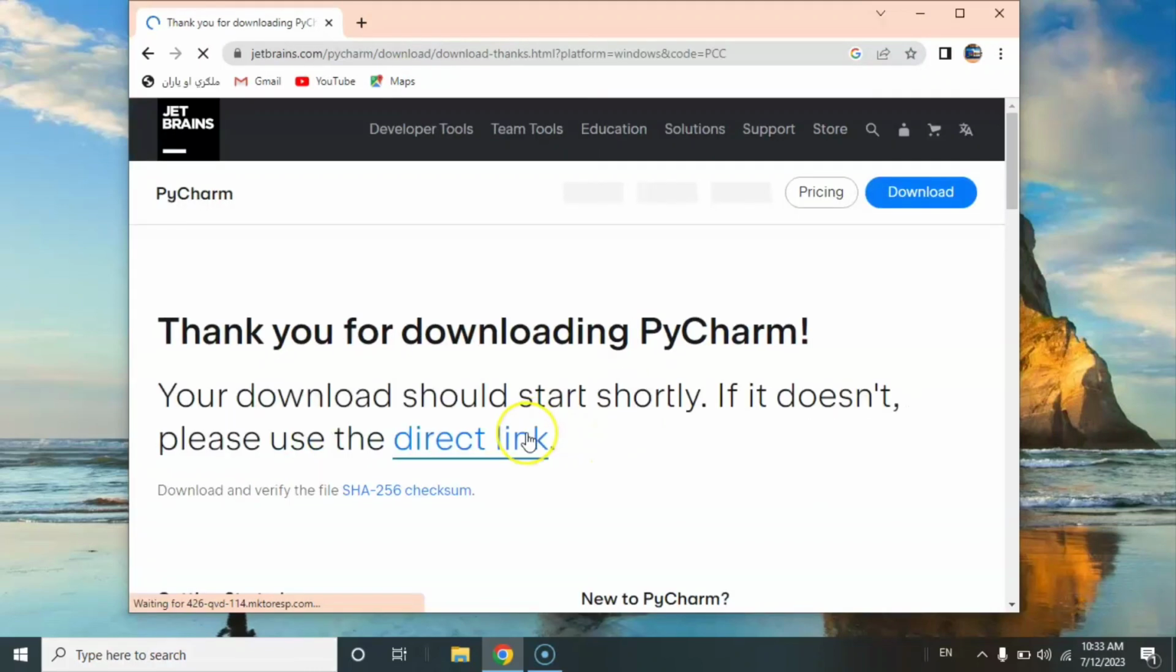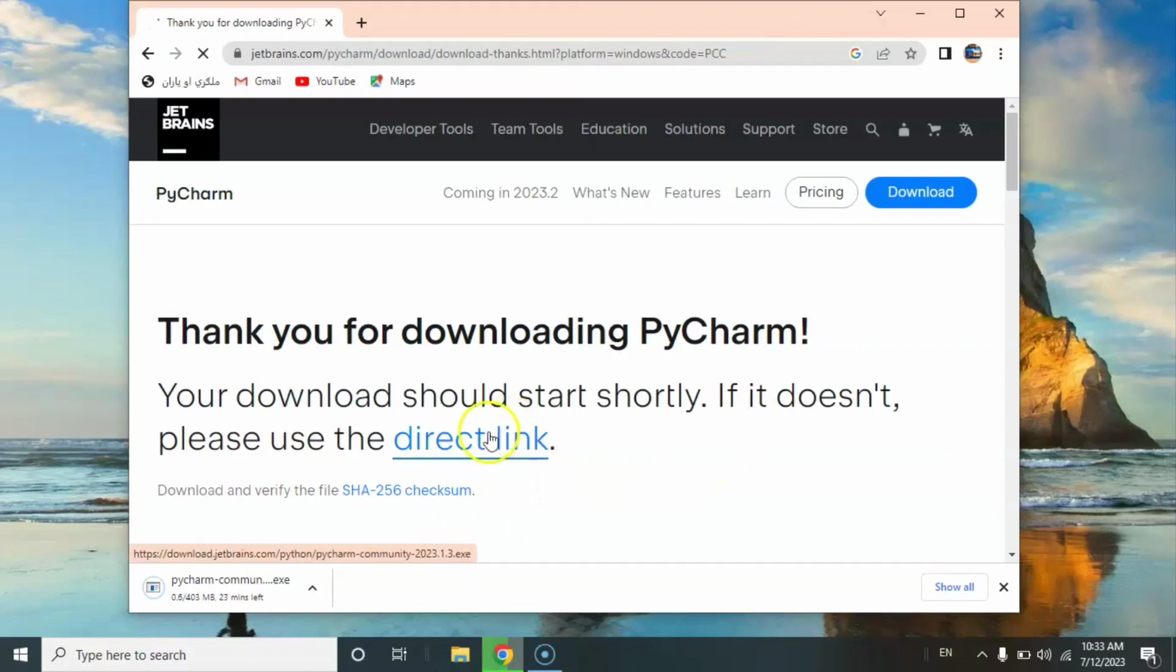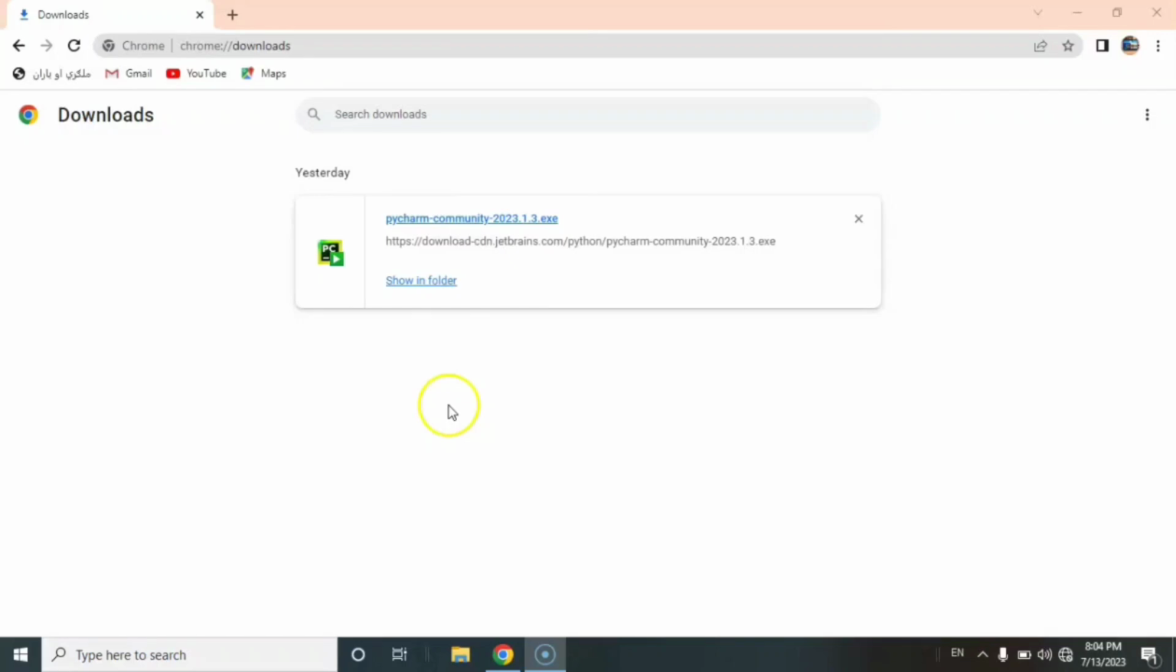Thank you for downloading PyCharm. Your download will start now. If not started, just click here. Download started. When this download is completed, I will come back. And now the download is completed. This is PyCharm. Just click on show in folder.